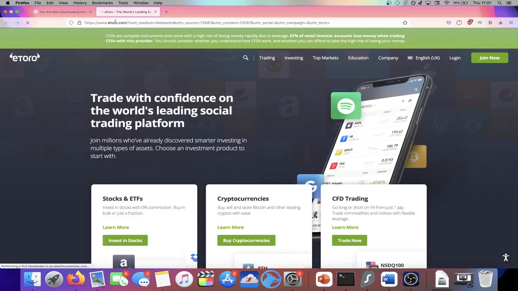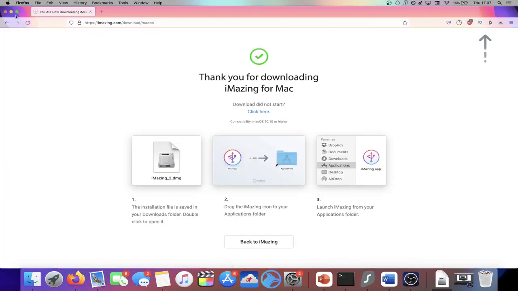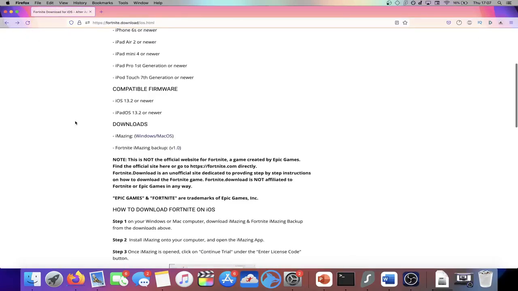However, you can see I'm redirected to this page, eToro, whatever this is. This is an advertisement. You may see some other ads which are malicious, saying malware detected. Those are ads. Don't worry about them. Just close out of them. And so on the iMazing page, I'm just going to go back now.